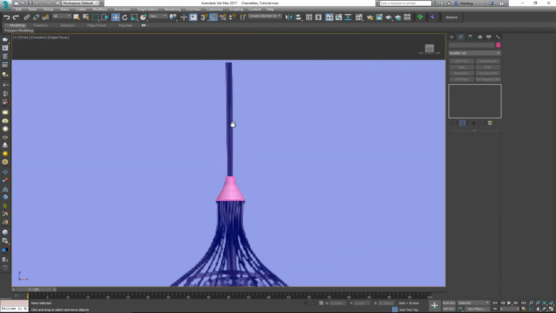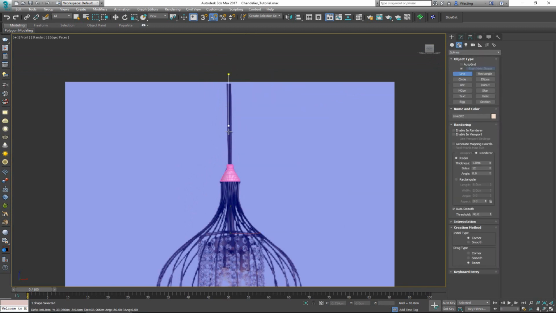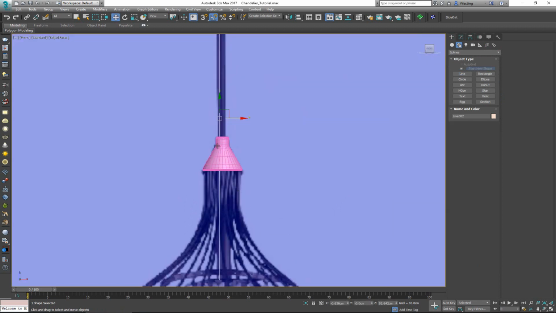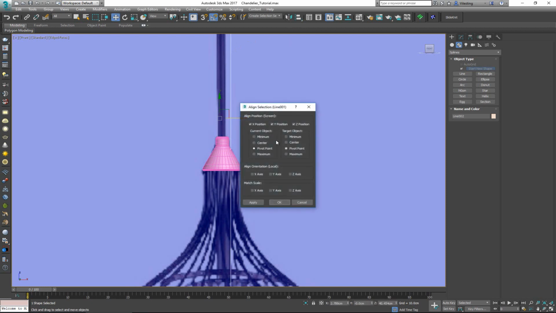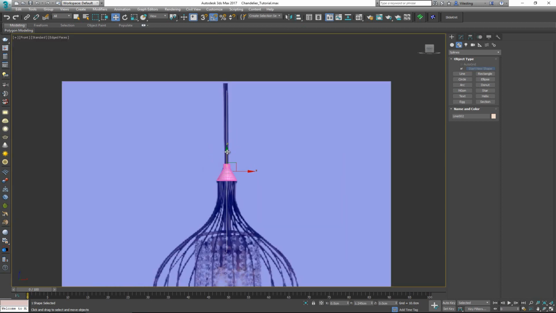Next off, let's just add in this rod coming from the top. Again, I'm going to use a line all the way down to about there. Now, I want to make sure that this line is going to be in the center of this. So I'm going to hit my align tool and align it on the X, Y, and Z, center with center. There we go. I can just move it upwards until I get it to the point where I need it to.